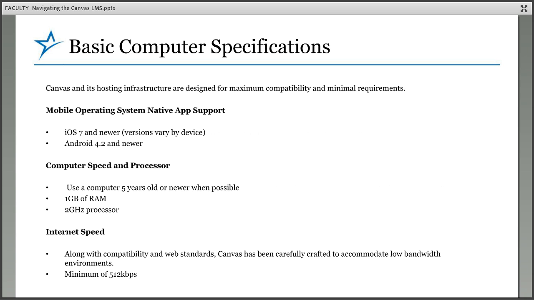There is also support for app navigation in both Android and iOS platforms. Computer screen, processor and speed: using a computer 5 years old or newer when possible, 1 GB of RAM, 2 GHz processor or faster.